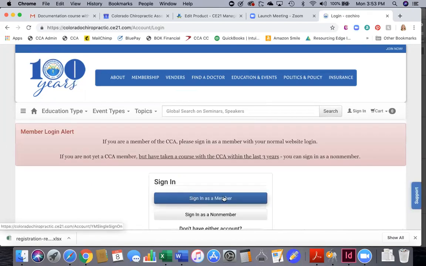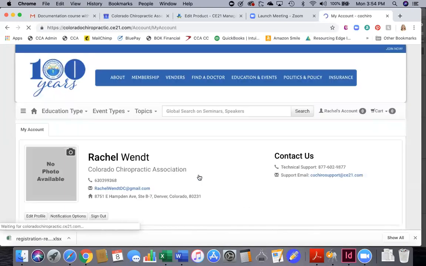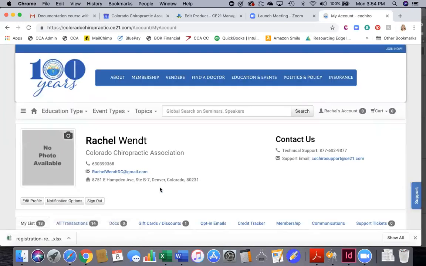If you're a member, hit the blue sign in as a member button. If you're a non-member, or if you've taken anything in the last 3 years with us, you can still sign in as a non-member. Like I said, you do have an account on our website because we have housed your continuing education somewhere else. So I am a member. I'm going to hit sign in. And because I signed in on that front end, the very first time where you saw the Rachel Went, it triggered and it knows that I'm into my account.